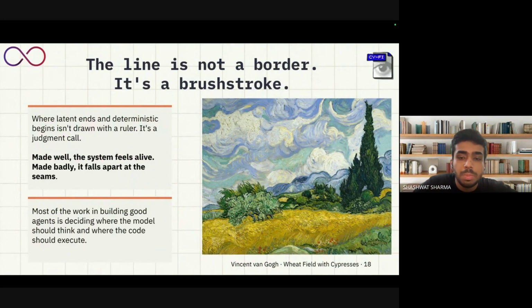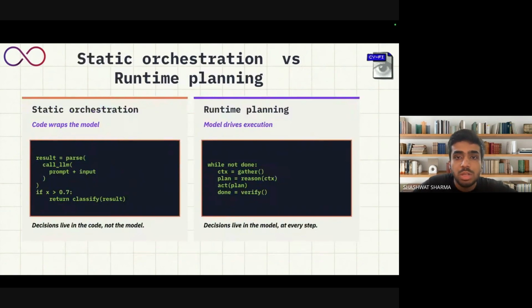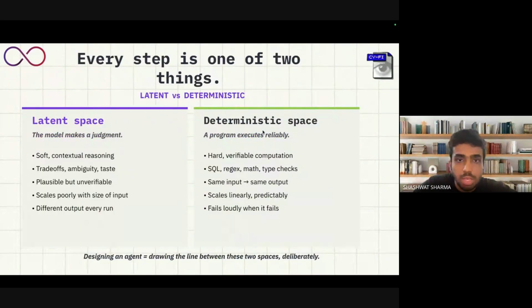Why am I explaining this painting? You must be wondering why I'm explaining a Vincent Van Gogh painting to you. Because that is exactly what happens when you implement runtime planning, when you implement agents. Designing an agent, as I mentioned in the bottom line, is drawing the line deliberately between these two spaces, the latent space and the deterministic space.